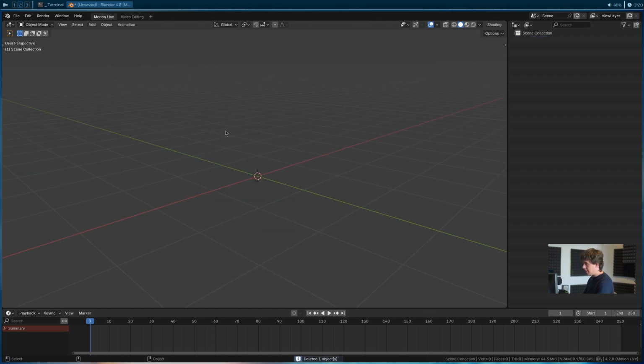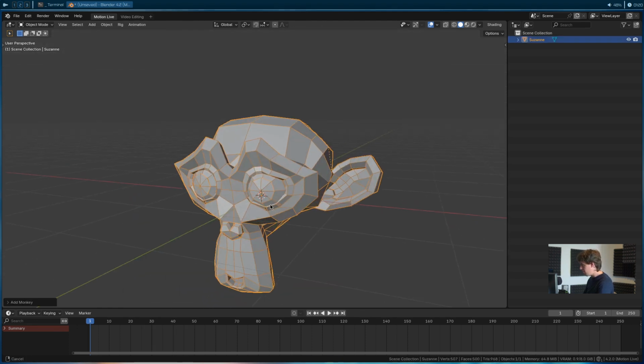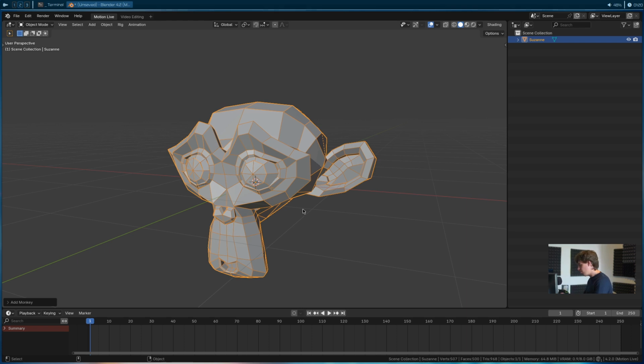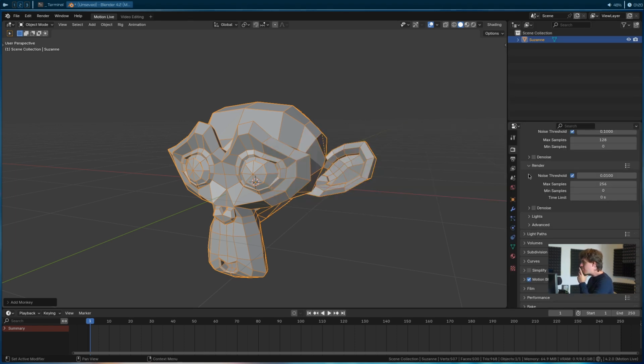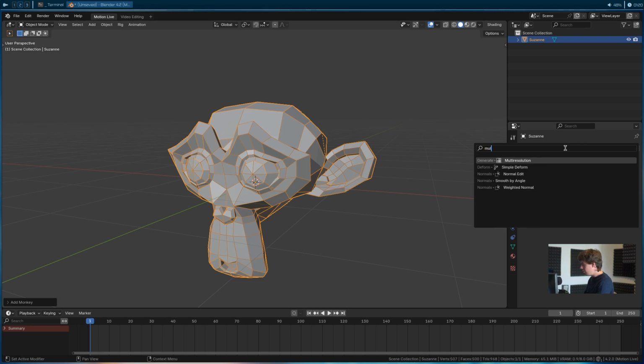I will not keep this, okay? So I just come back in object mode, and I'm going to create an object here, like a monkey, for example. But it can be a cube, it's not a problem. The monkey is a little bit more fun to work with. And in my property panel, I will create a modifier called multi-resolution, right?